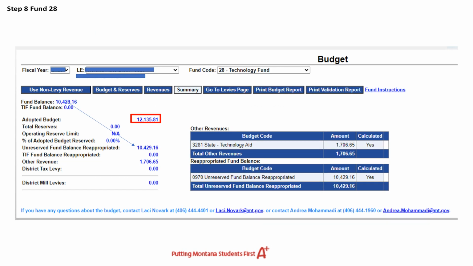Here's an example of the technology fund budget. You have the fund balance from the TFS and the state technology aid. There are no other revenues, so the adopted budget is a total of these two amounts, which would be the $10,429.16 plus your revenue of the state technology aid of $1,706.65 gives this fund an adopted budget of $12,135.81.